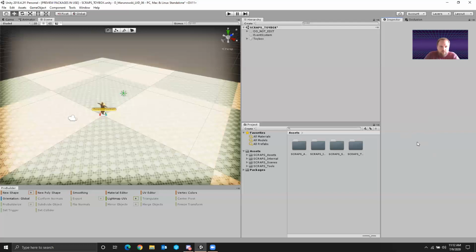So I've got the project opened up right now with the toy box scene loaded. Now in week 2, we're doing what's called prototype, and one of the first things that it asks you to do is to not use the default toy box scene, but to make a copy of it.